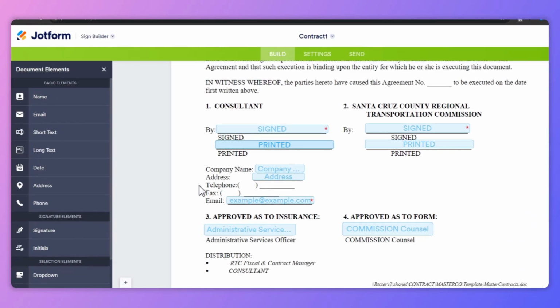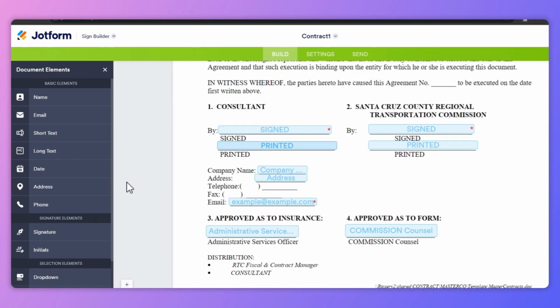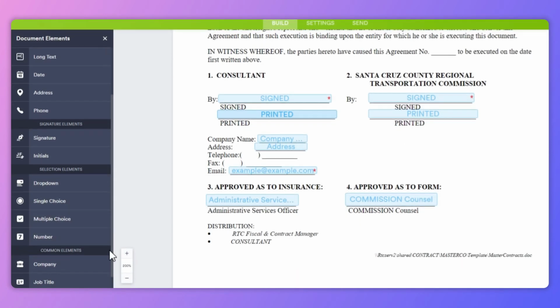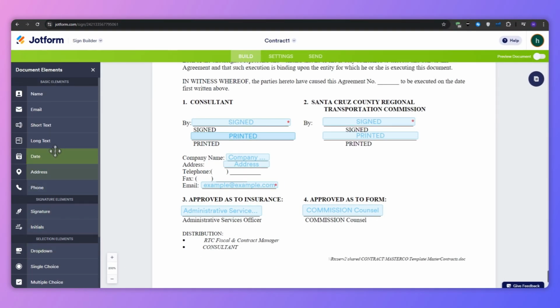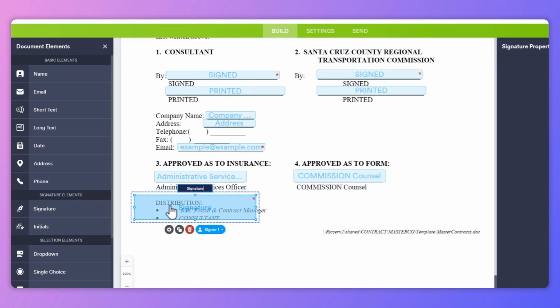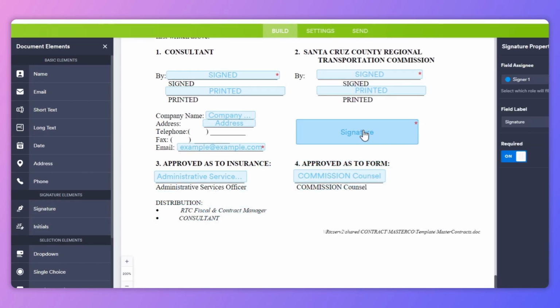Click on the Add Elements in the top left corner. This will open up a menu of different field types that you can add. From there, you will see options like short text, long text, number, date, signature, and more. So choose the type of field that you need, and then drag and drop the desired field type onto your document. You can place it wherever you need it.